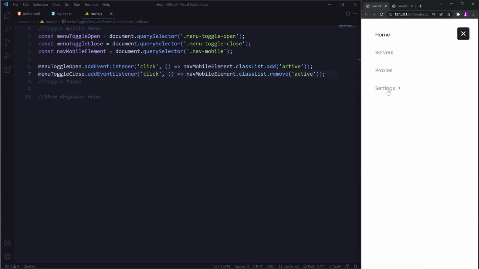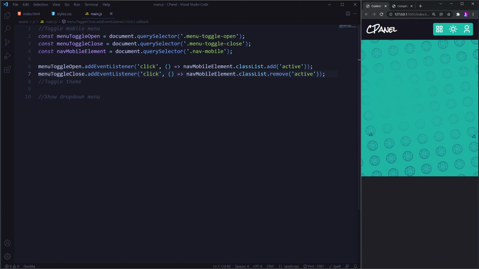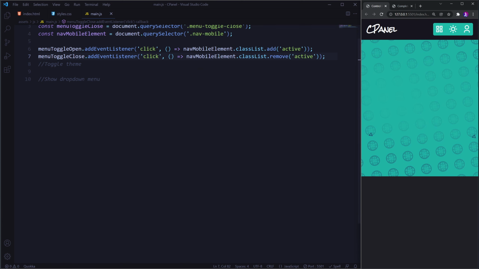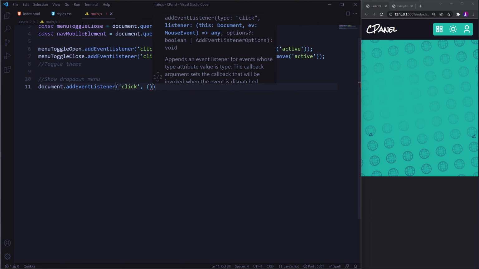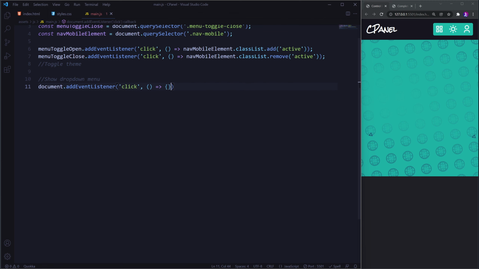So the one thing that we have to make work now is the button here when we click it. So to do that, we are actually going to come down here to this comment before we work on the theme itself. So what I want to do here to show the drop-down menu is apply an event listener to the document itself. So document dot add event listener. This event listener again is going to be of click. Again, another arrow function.